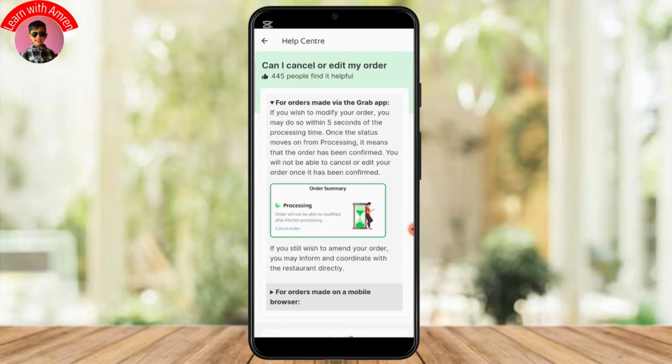Now simply tap the cancel button to submit your request and GrabFood Help Center will notify you once your order has been successfully cancelled. And that's it. You have now successfully cancelled your GrabFood order.